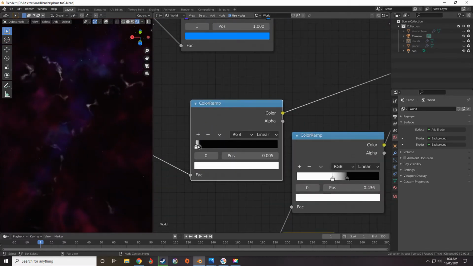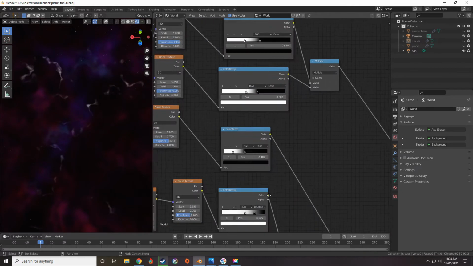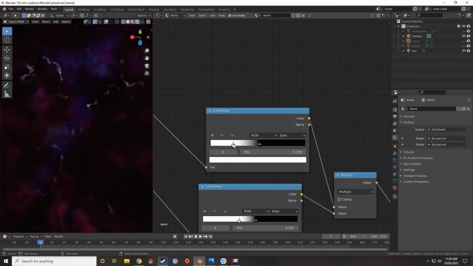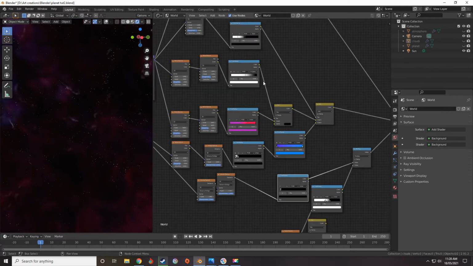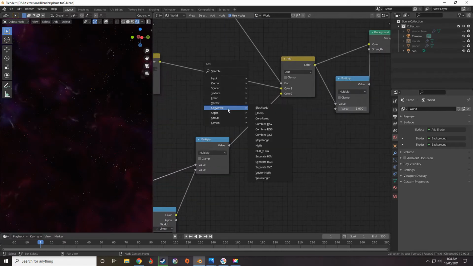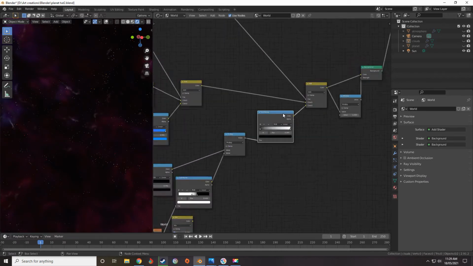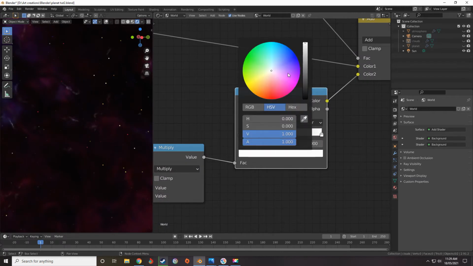Let's pull that in, cut that out. And then let's adjust our mask a little more. Alright, now let's just control the color. We'll add in a color ramp on our new layer, and we'll set this to be blue.